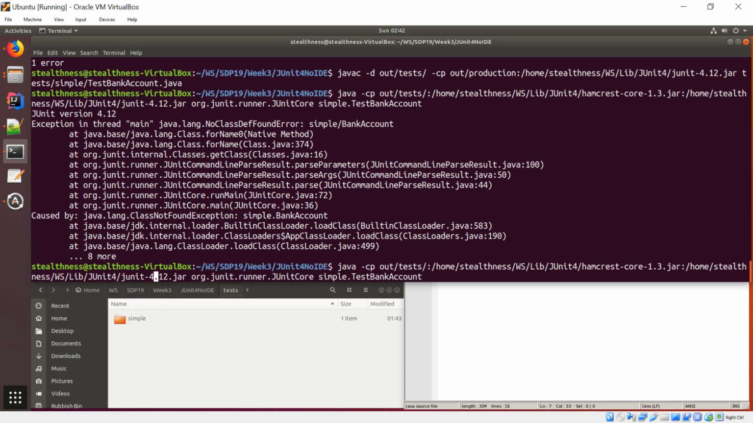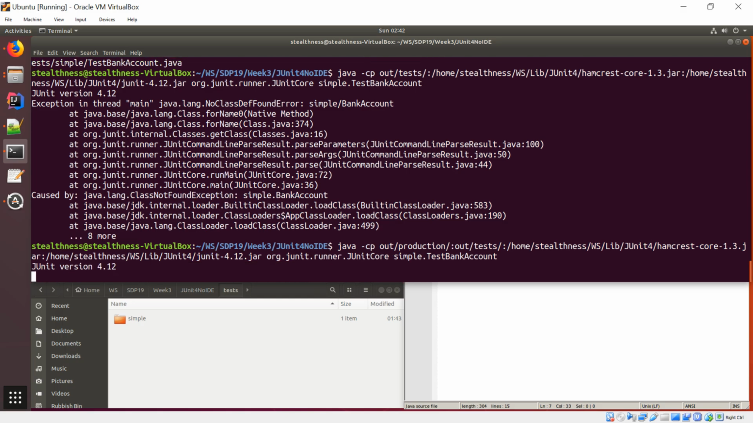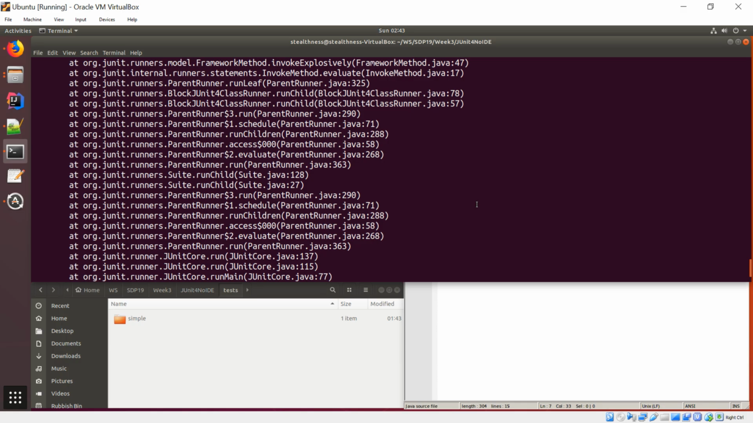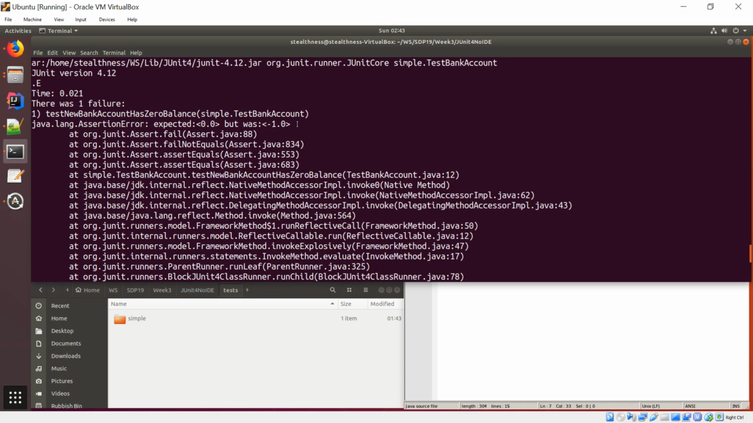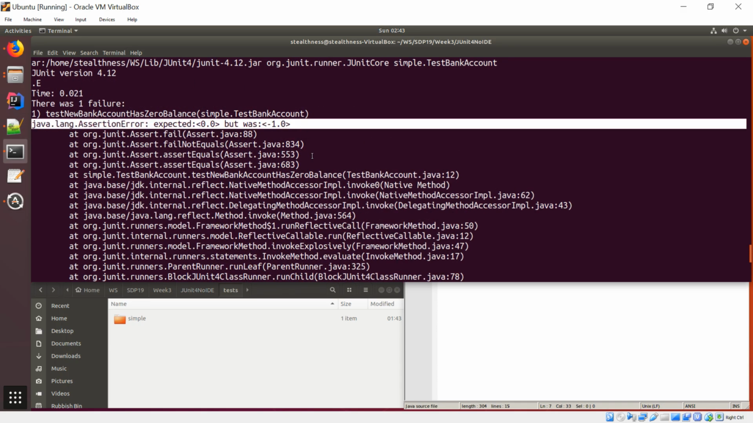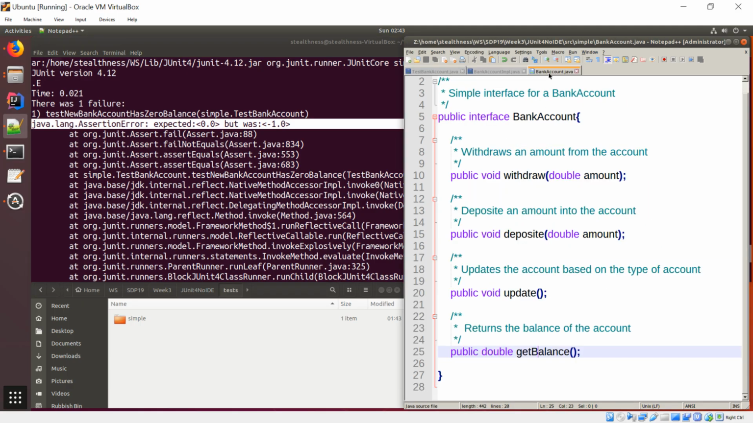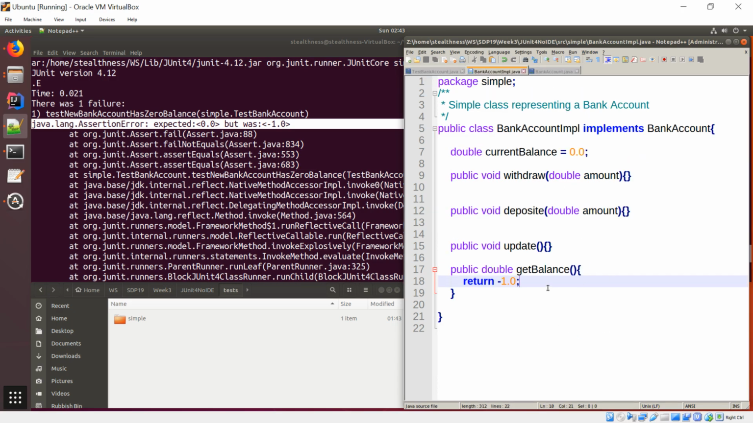It couldn't find the bank account, and that's because it's not actually on the class path. So we shall add that. And there we go. We now have that running. And in this case, we now have a failure. The reason is that it expected 0.0, but it returned -0.1. So let's have a look at our bank account implementation, and here we can see that it returns just 0.1.